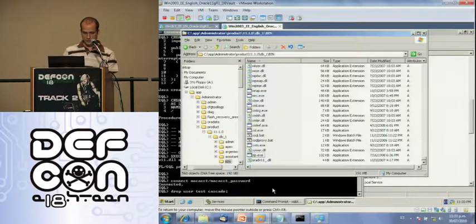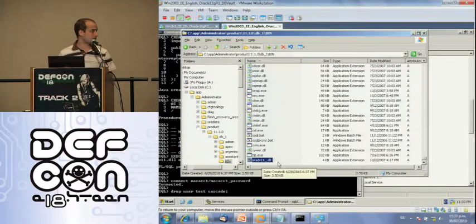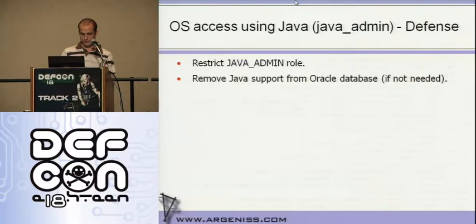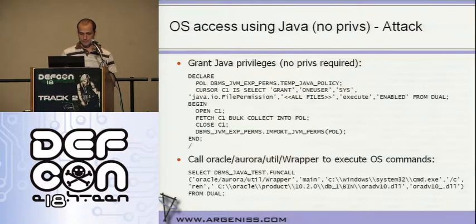Let's see. As we can see now, the DLL file has an underscore, so the database vault will be disabled. So we were able to disable database vault having the Java admin role. Let's see now a way to do this with no privileges.